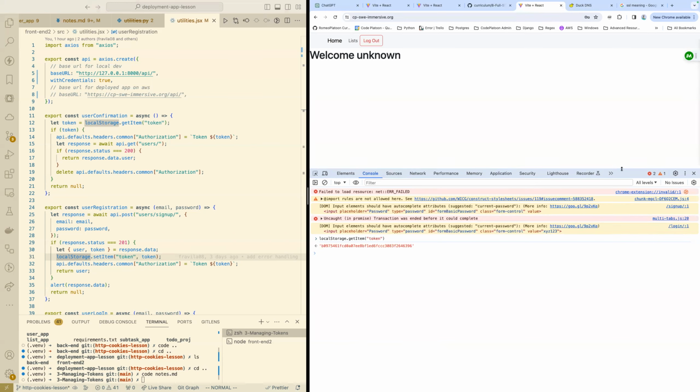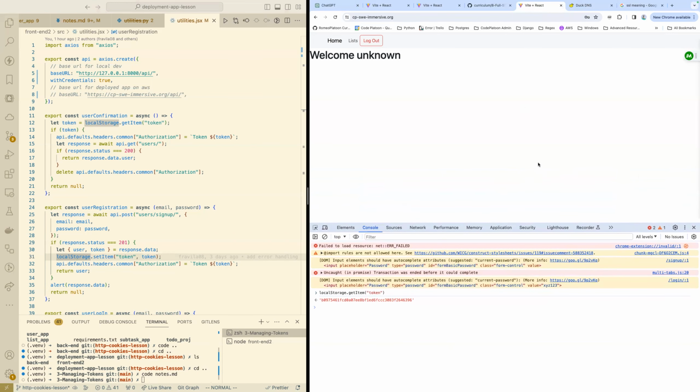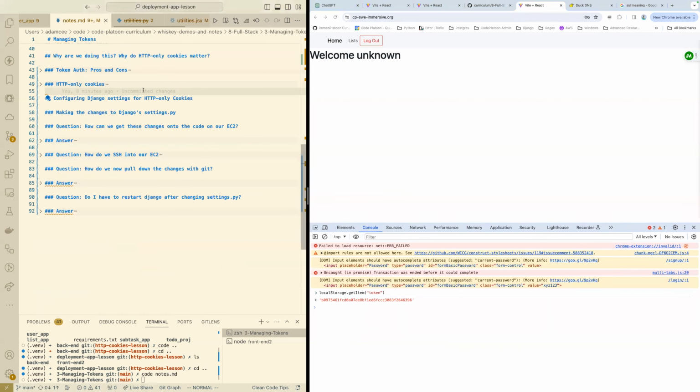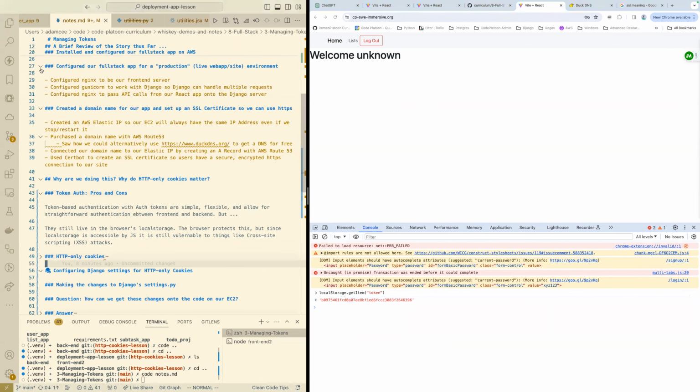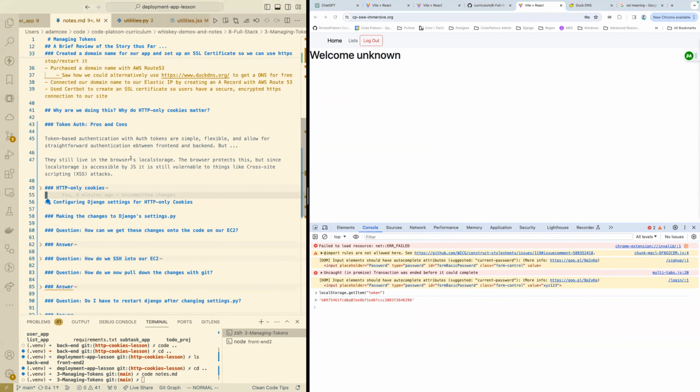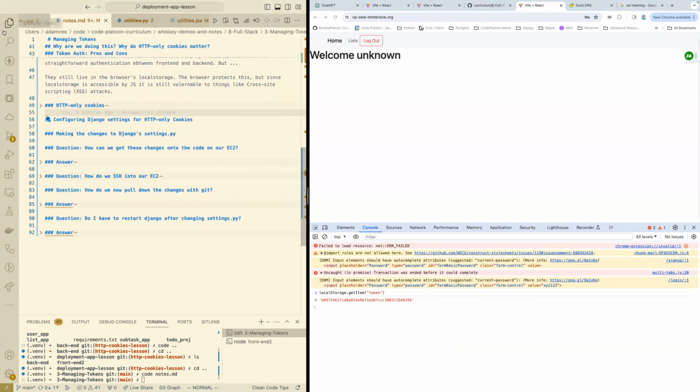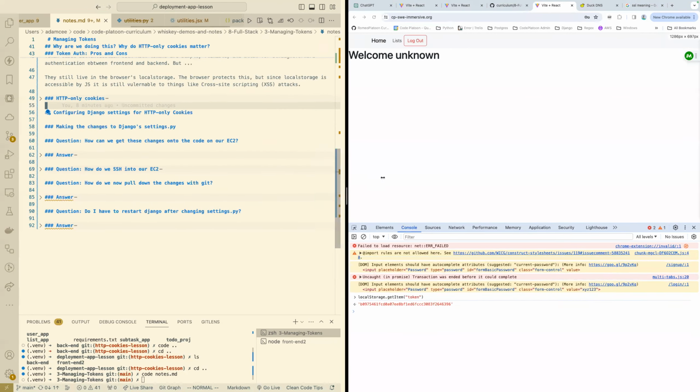However, what happens if somehow an attacker gets some malicious JavaScript onto our website, which is what's called a cross-site scripting attack? Then their malicious JavaScript could run and grab our authentication token. And if instead of a to-do list app, this is Chase Bank or something like that, that could have really negative consequences. So token authentication has some pros and cons.